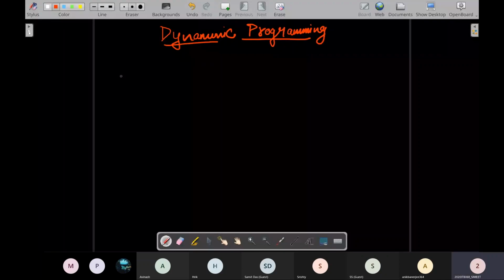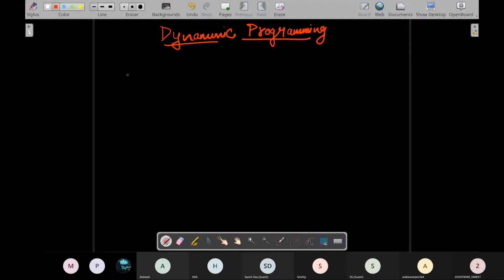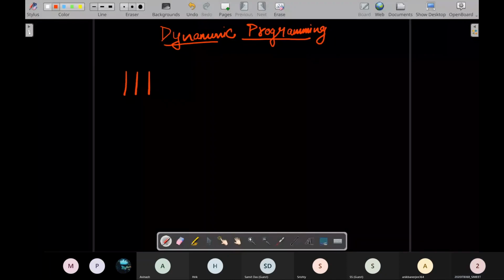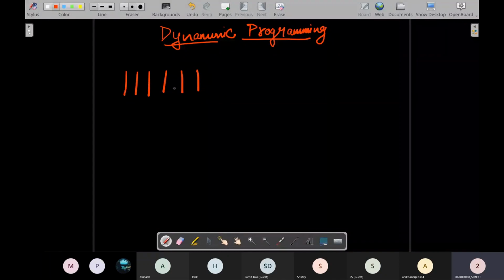Here we have, for example, if my question is to count how many vertical bars are there. Even a 4-year-old kid would say that there are 6 vertical bars. So what you did, you counted each bar one by one. Now just put one extra bar here. Now I ask you how many bars are there. So you would say there are 7 bars.